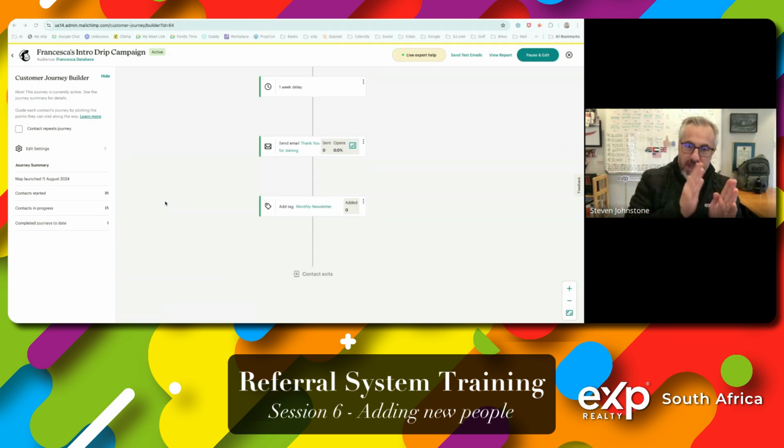So he gets the 8 emails over 8 weeks, and then the system automatically adds him to the monthly newsletter tag. And from that point onwards, he will automatically get the newsletter when Francesca sends it out to her people who are tagged monthly newsletter. And that is a very, very low maintenance, very clever way of touching people in 8 weeks.